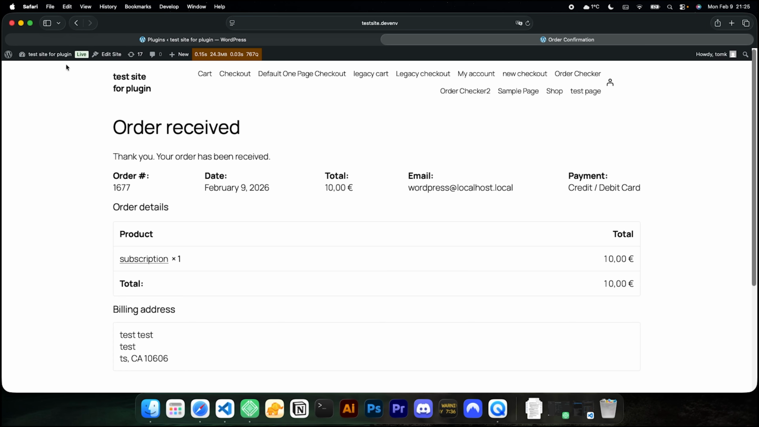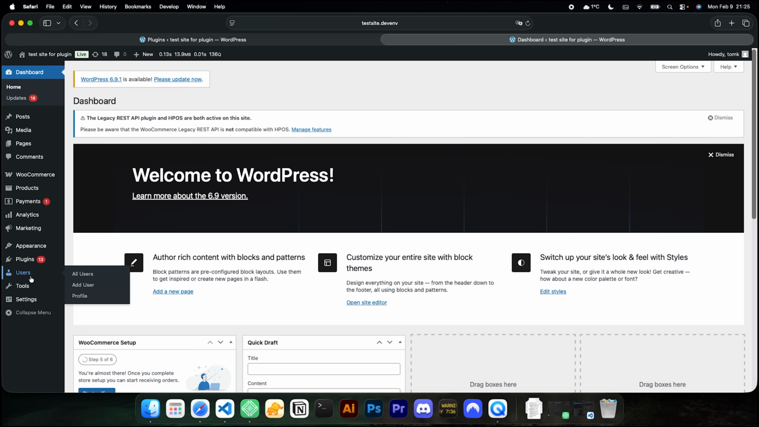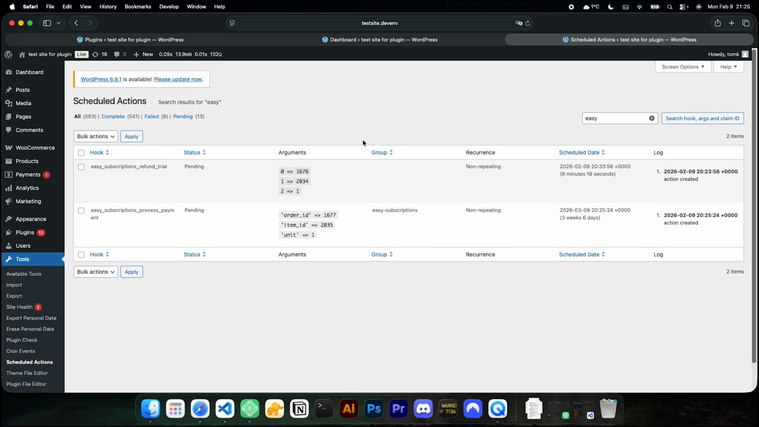The order was placed. Now we're going to go back to the dashboard and we're going to go to scheduled actions, and I'm going to show you how the subscription runs through. So we're going to go easy. It's important to note that this is actually going to run through automatically. So you don't have to click run each time. We're just going to run it now as a test.